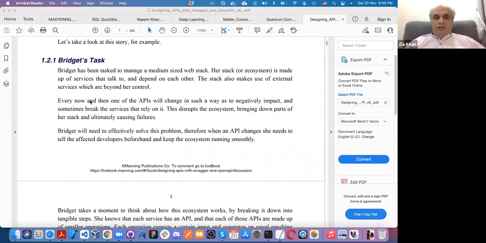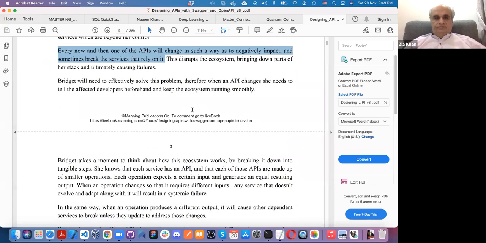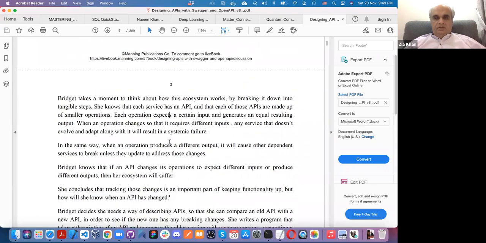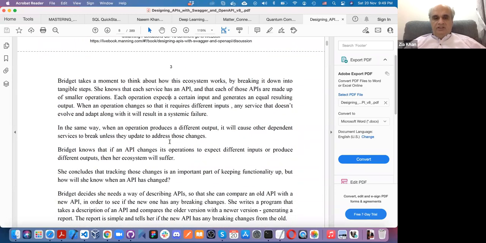that every now and then one of the APIs will change in such a way as to negatively impact and sometimes break the services that rely on it. This disrupts everything. What do they want? What they are suggesting is that we create a description of the APIs, not the implementation, which contains all the requirements, whether it is going to be a GET method.